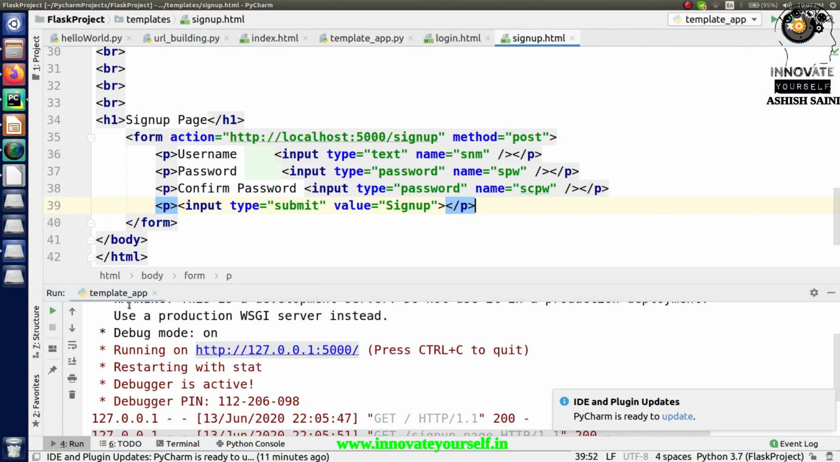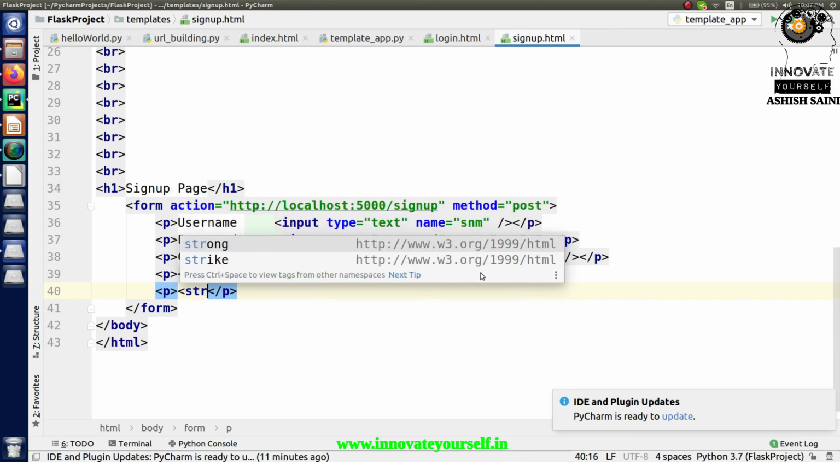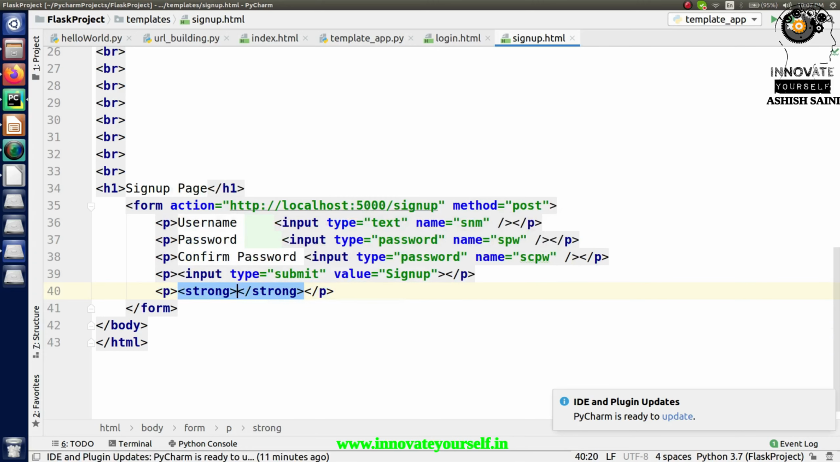For now just stop this, right? Okay, so after this I have to display that message, and just after this I want to create a new paragraph. So I'm going to add the tags for that, and accordingly I want to use the strong tag for this so that it will look like bold text, right?